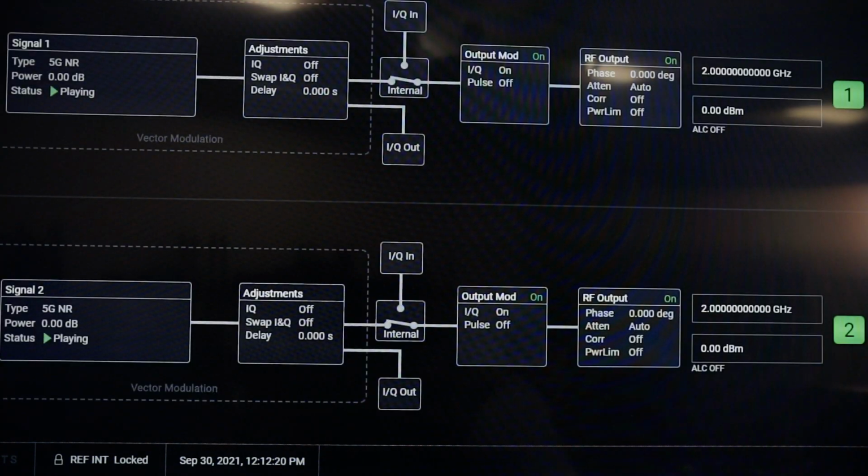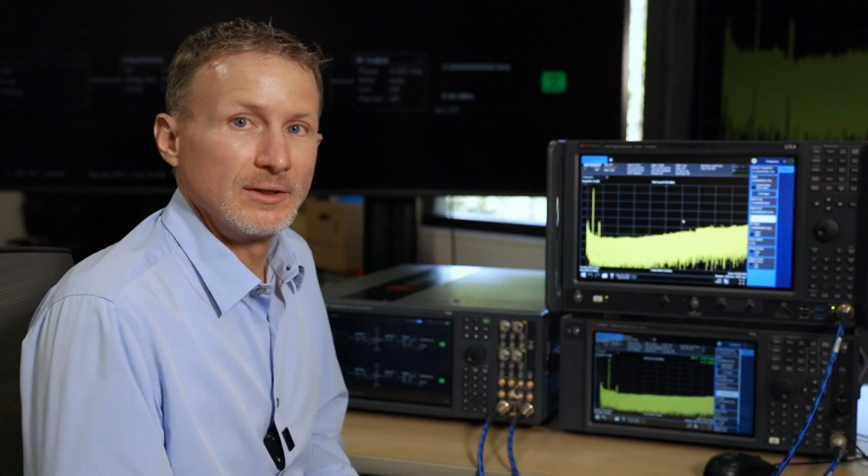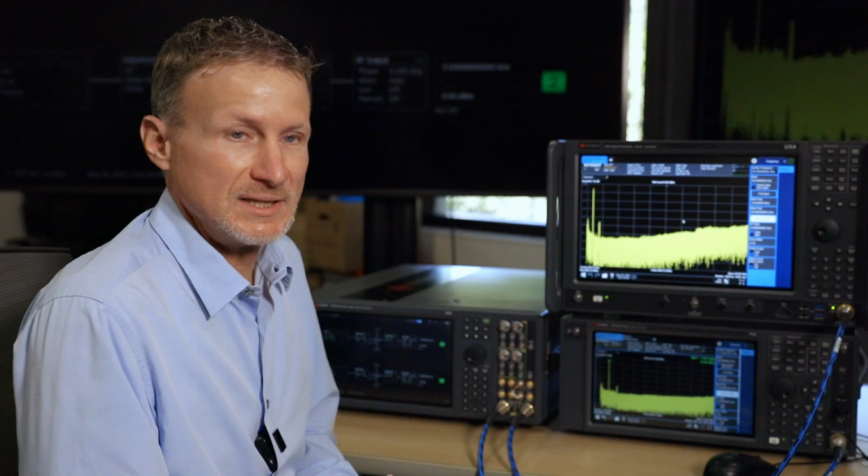Let's go back to the home screen. You can see that each channel is configured for a frequency of 2 gigahertz, which is perfect for FR1, and an output amplitude of 0 dBm. Each channel is connected to a different analyzer, one channel going to the PXA and one channel going to the UXA. So now let's take a quick look at the PXA in more detail.